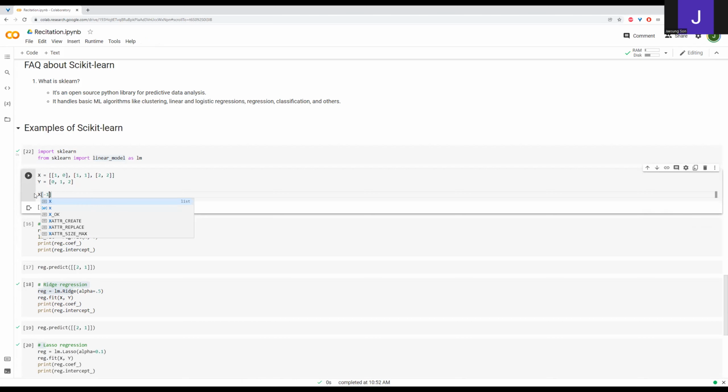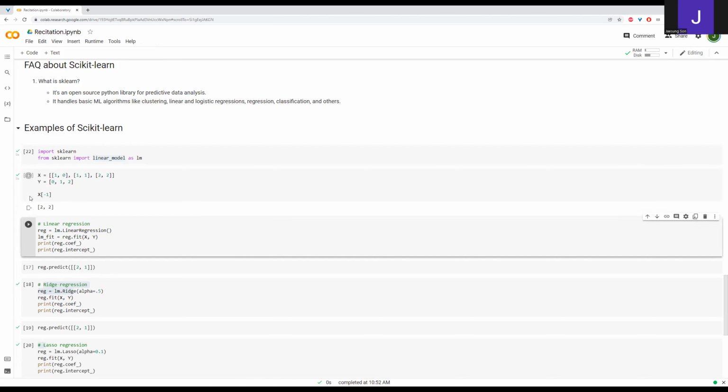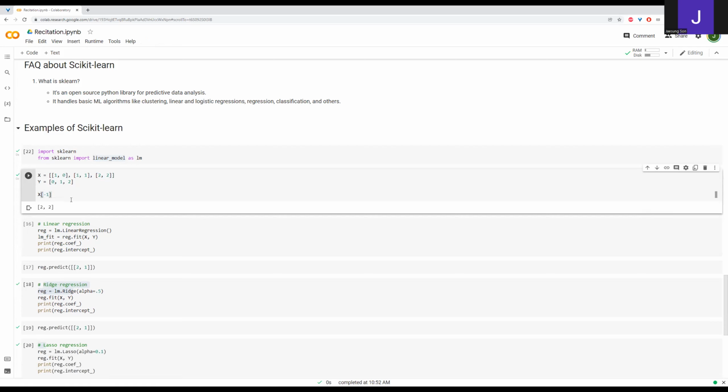And Ling showed some notation. You can call the last element, which will be 2, 2. So X[-1] is 2, 2. But what if you want to call something inside here? Not that this is necessary for this part of linear regression, but just to show how you can handle lists.